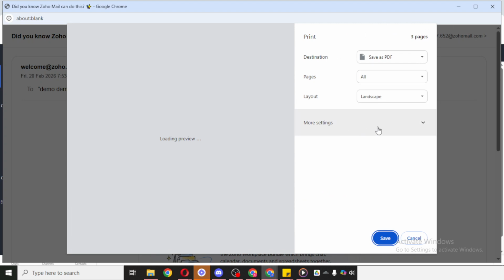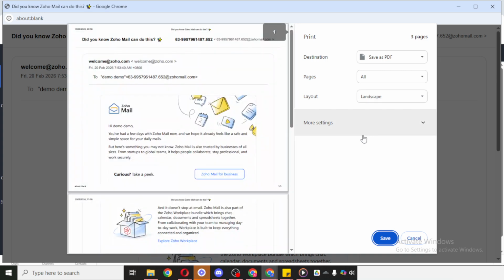And that's it. Open your Zoho Mail account, go to your inbox, find and open the email you want, click the downward arrow at the top, and choose Print. It's a simple process once you know where the option is.